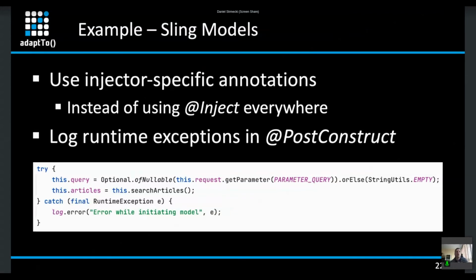Another example is to actually log all the runtime exceptions in PostConstruct. You might wonder, why would I want to do that? Well, the reason is that I don't think we should display stack traces to our end users. And if you don't log runtime exceptions in your PostConstruct methods, your page will stop working and the end user will see the whole stack trace. This is not a best practice. Those stack traces should go into our logs, and then of course our logs should be monitored for such things.